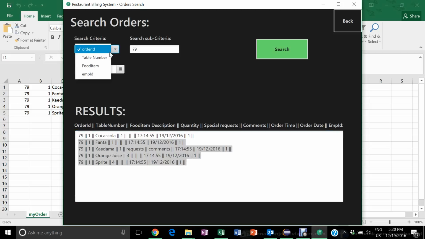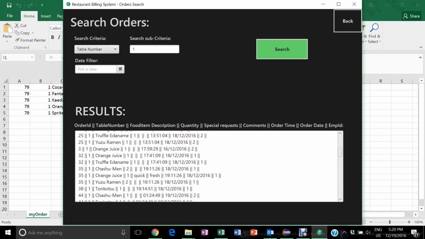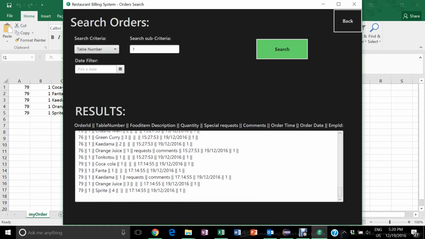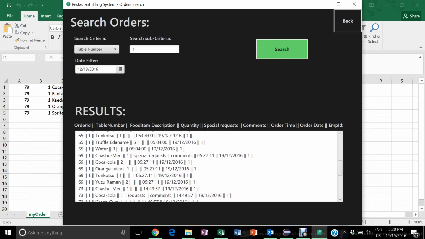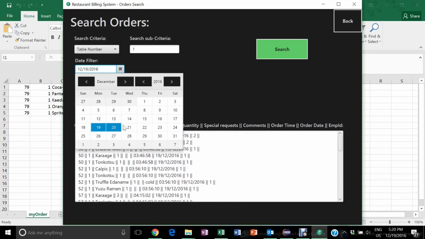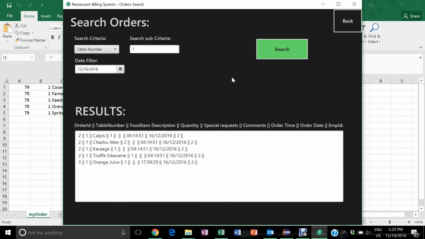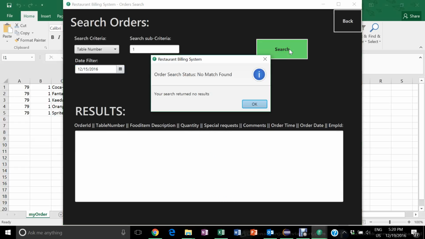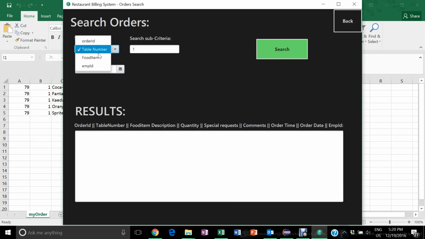Here it is. We can select the table number, so table 1, and this will show all the orders that have been placed on table 1. So let's say I just want the orders from today. I can go here and filter by date, and only the orders from today will be here. So I can go for the orders on the 16th, for example, and if I go to the 15th, at which I had no orders in my database, the order search status would be that no match was found.